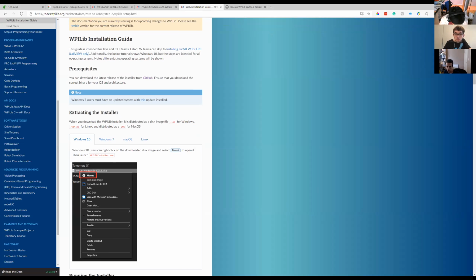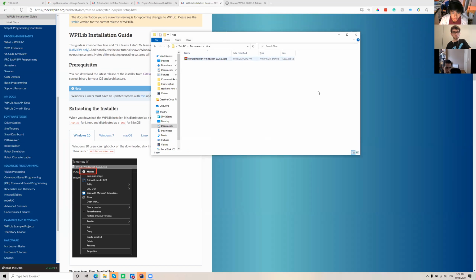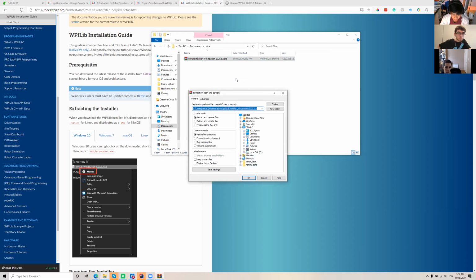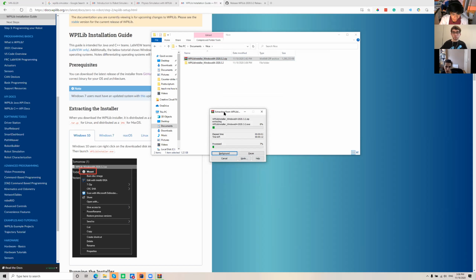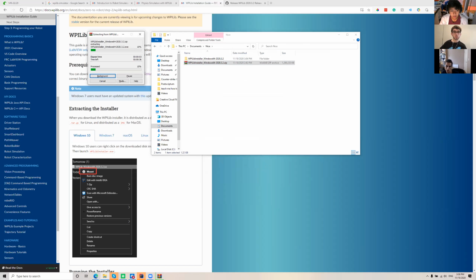So when you finish downloading WPILib, let me just share my entire screen. It'll probably be easier. You're going to get the zip file. If you have WinRAR, you can extract it the way you normally do with WinRAR. If you don't have it installed, you can select the file, go up here, and Windows will have a way for you to extract it. It might take a while depending on how fast your computer is.